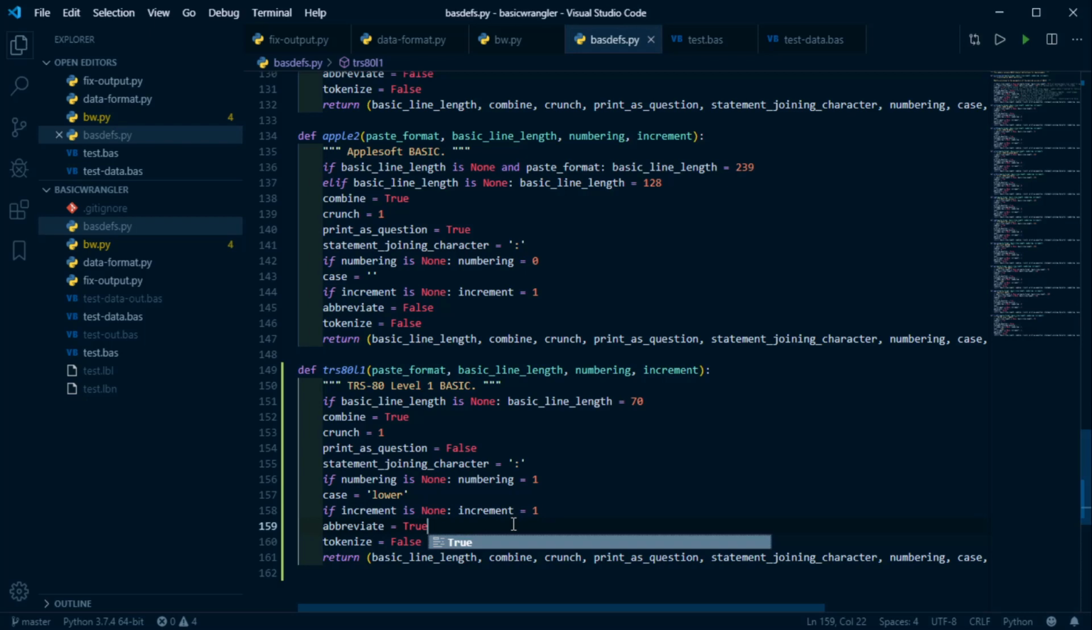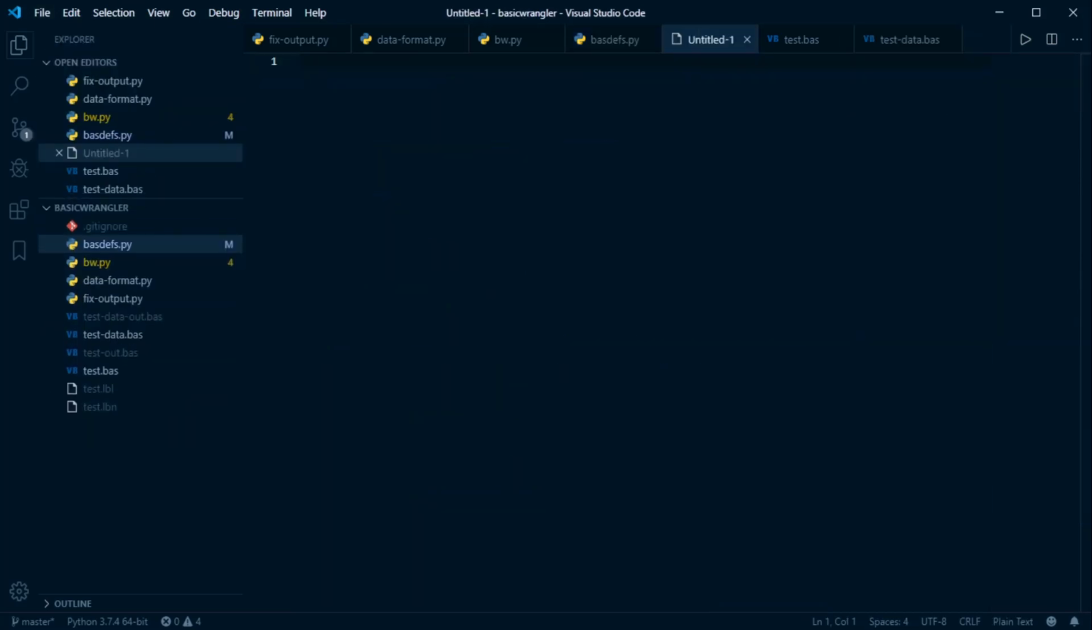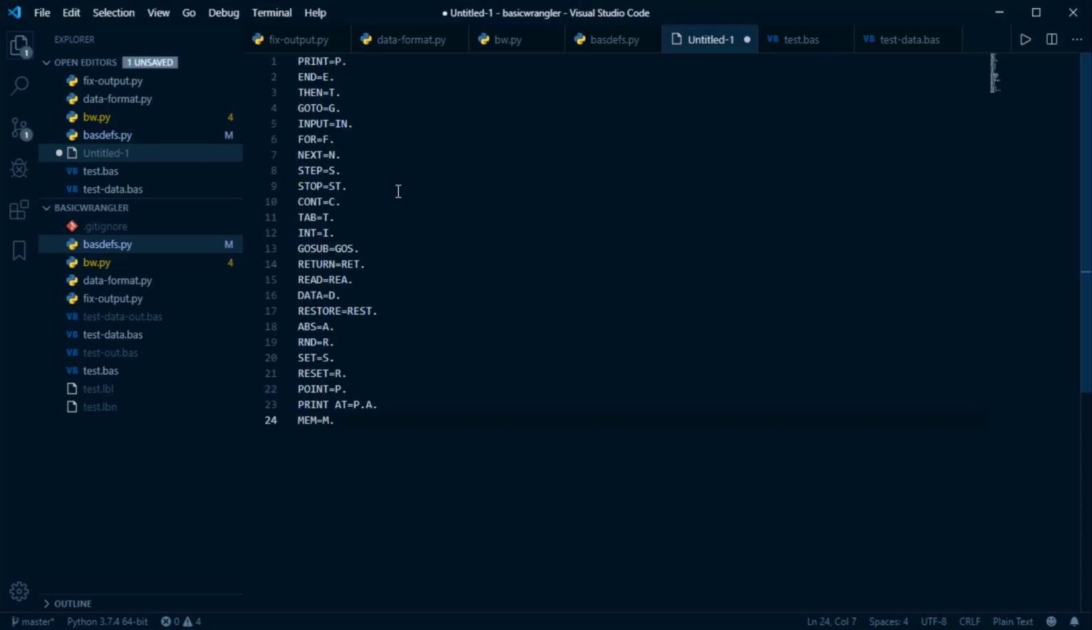So with this, I'm going to use what's an abbreviation dictionary, because TRS-80 Level 1 Basic... Well, let's see. New file. Okay, so I've already made up some abbreviations here. So for instance, print equals p dot, end is e dot, then is t dot, etc. GoSub is GOS dot. So yeah, you can shorten basic programs in TRS-80 Level 1 Basic with abbreviations.